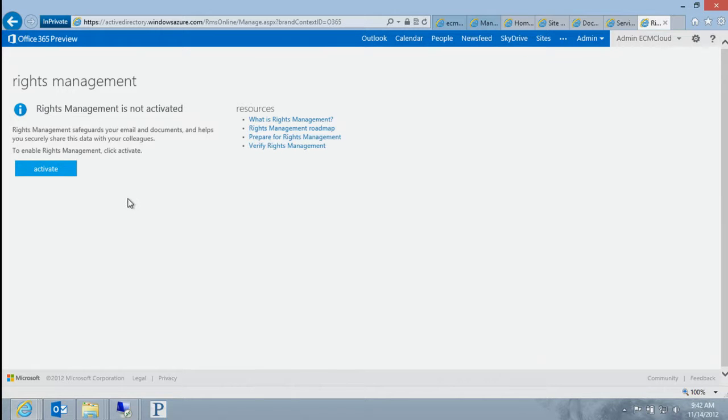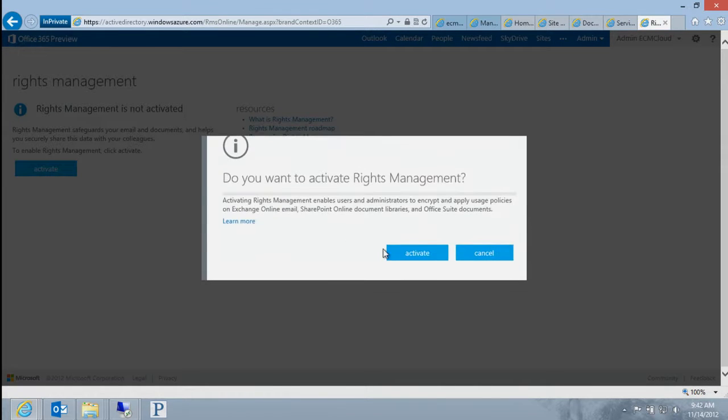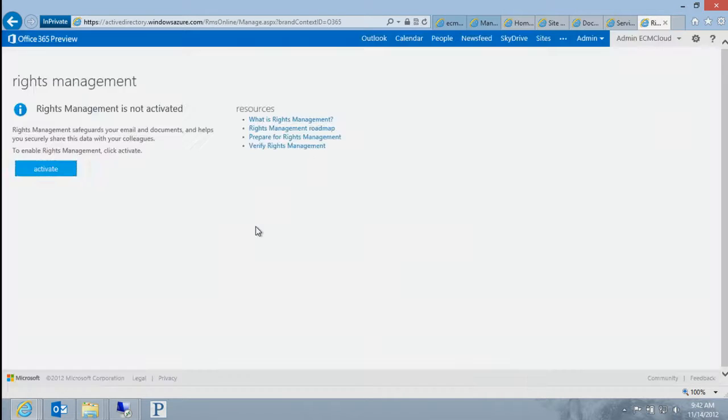And so before, you might have had to install a server, configure key management, and do all that. Right now, all you have to do is hit Activate. Do you want to activate rights management? You bet I do. And so that activates it for all of Office 365. It activates it for Exchange. And that's not something we'll show today, but obviously, most rights management today is actually within email.